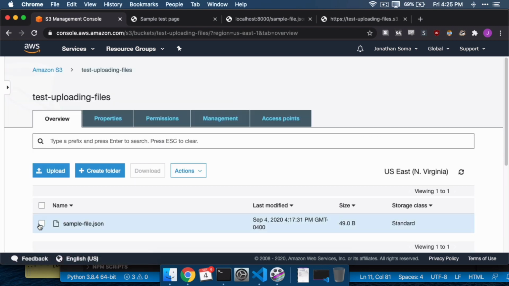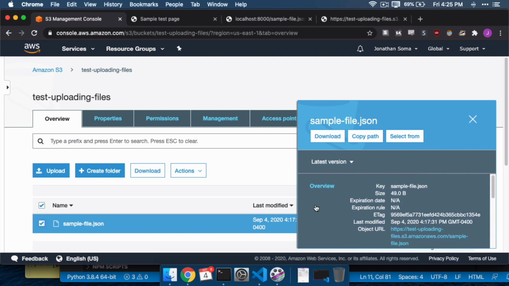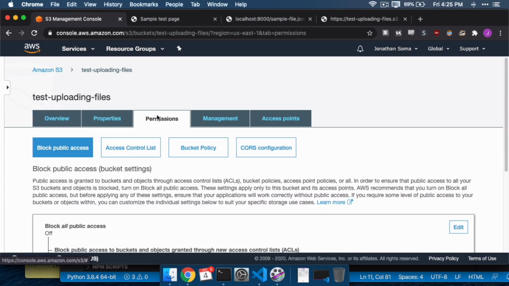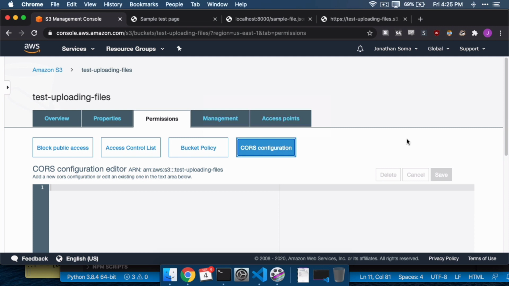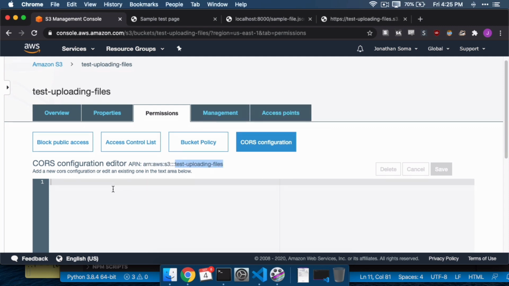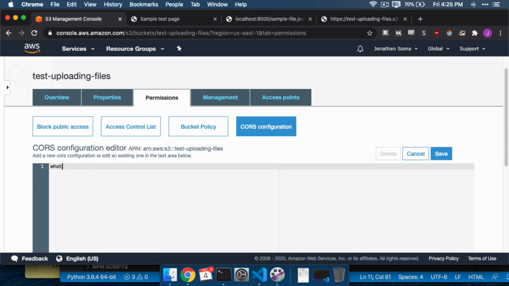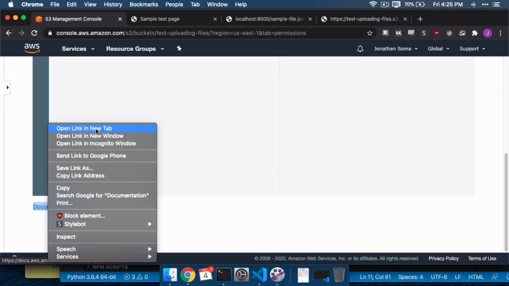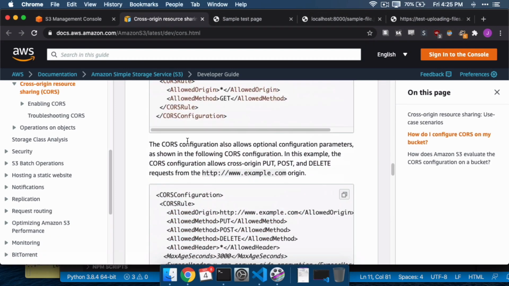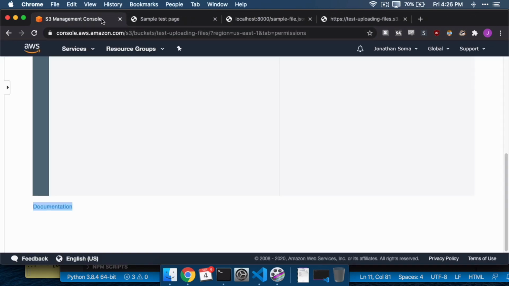open that up. Now, there are a few different ways to do this. The way we're going to do it is we're just going to make the whole bucket public. We're going to click permissions up at the top and then CORS configuration. The CORS configuration editor just says to add a new CORS configuration, and you're like, what do I put here? It doesn't give you any good tips. If you open up the documentation, all Amazon documentation is horrific, and it's pretty bad.